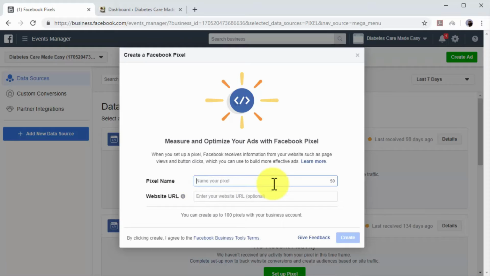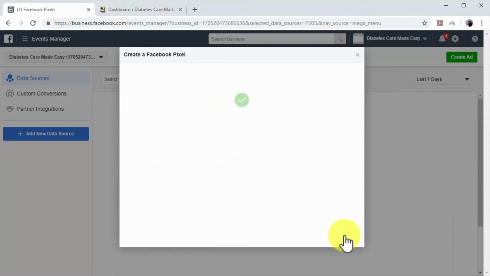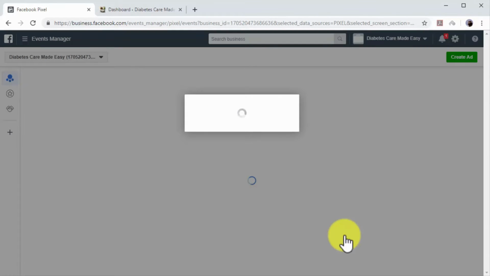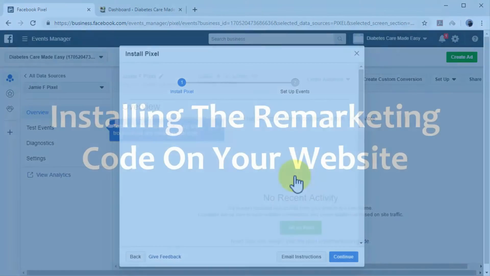Now, enter a name for your new retargeting pixel in the Pixel Name field, and then click on Create. Your Facebook retargeting pixel is ready, and now you have to install it on your website. In this lesson, we are going to show you how to install the Facebook pixel manually, so click on the Manually Install the Code Yourself option to continue to the next step.